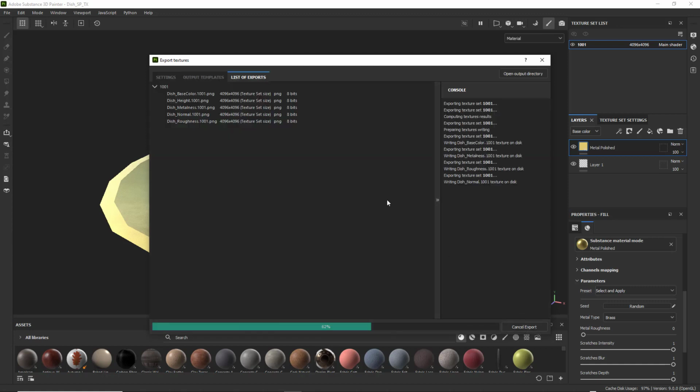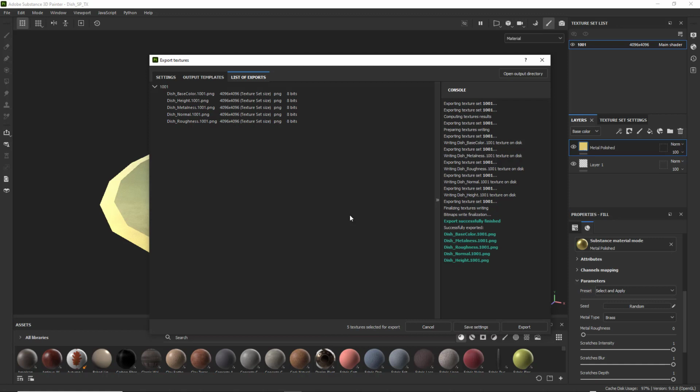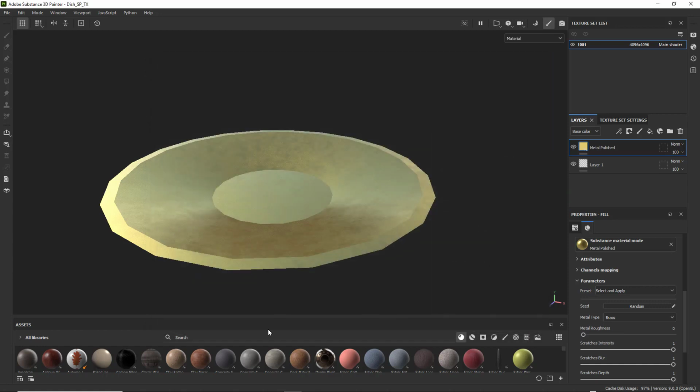And we're going to export it. So this will export all the textures of the dish that we did, the decorative dish. Okay, and that's good. Okay, I close that. And we'll go to the next object, the decorative sphere.